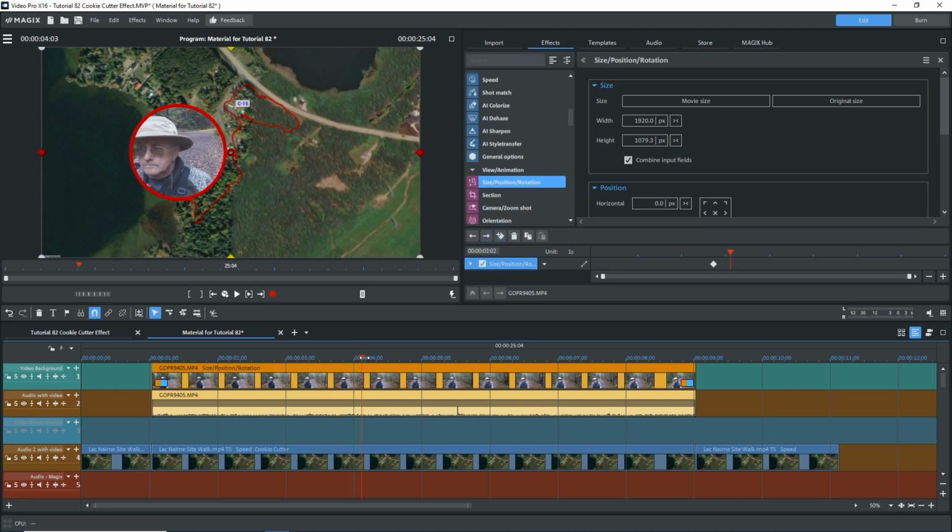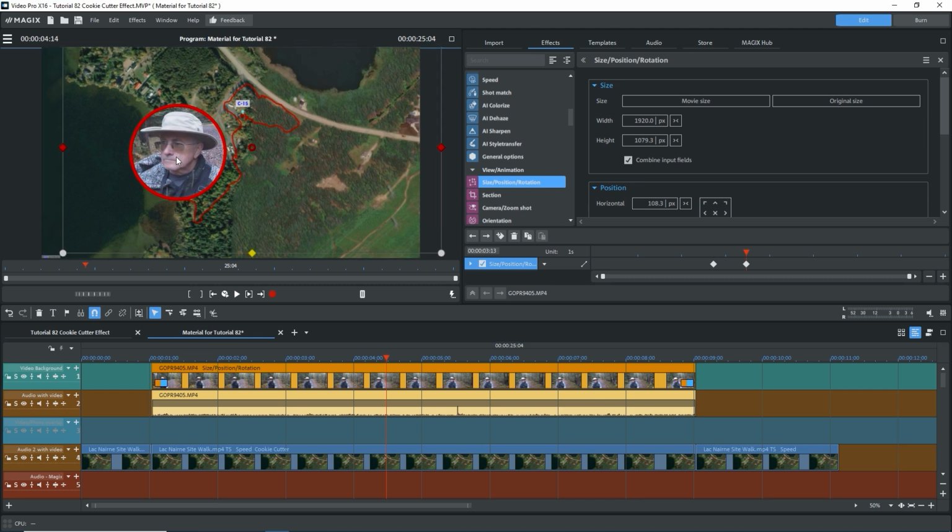Now move along the timeline and adjust the position of the walker video by dragging the walker image to keep the walker close to the center of the circle. Move along the timeline, reposition, and repeat, and so on.